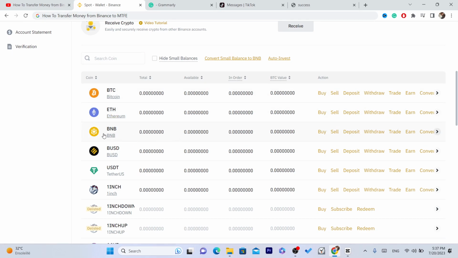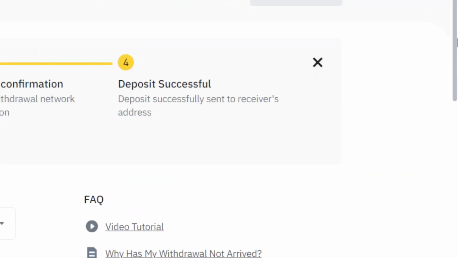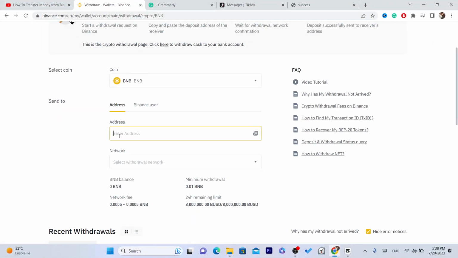So for example, if you want to transfer BNB, you want to click on withdraw. As you can see, next in the action section, you want to click on withdraw and you need to enter the address that you have copied from MTFE. Like I said, you want to go inside the app and click on recharge. When you click on wallet, you want to click on recharge and you will find your address there.